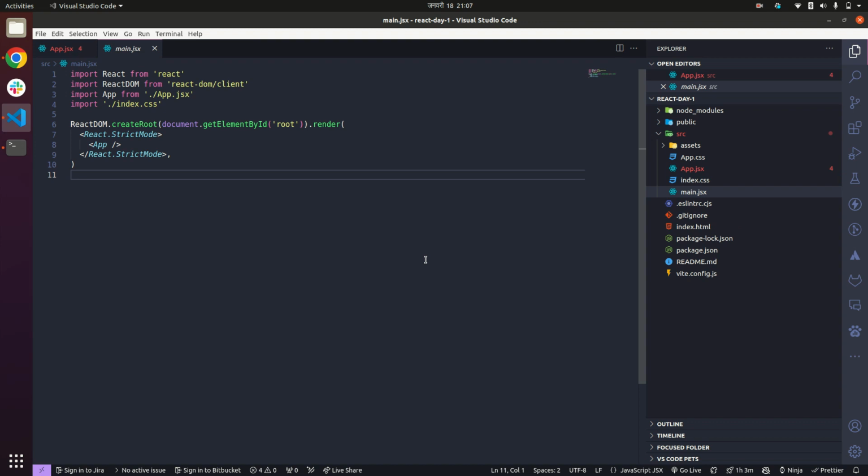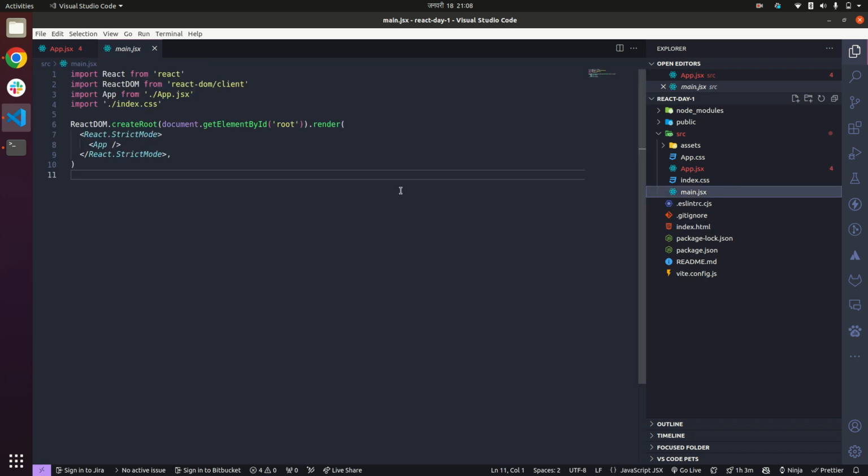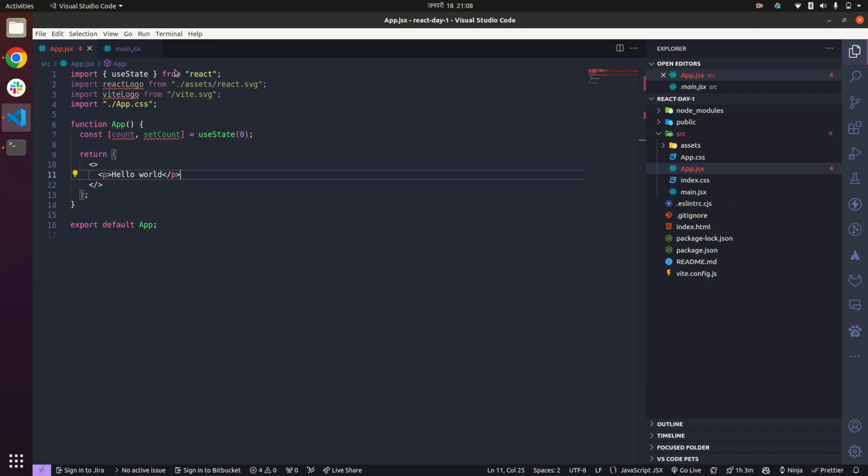This is main.jsx. This is the entry level of our application. If you can see, it is ReactDOM.createRoot, getElementById root, render this. What it basically says is, the first file that will run for our application is index.html. You can see here is an id root in a div, in the body. So what happens is, first main.jsx will run, and inside the root it will place our application. Then only our application will render here. This is the flow.